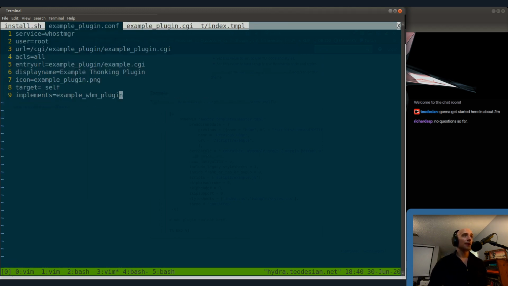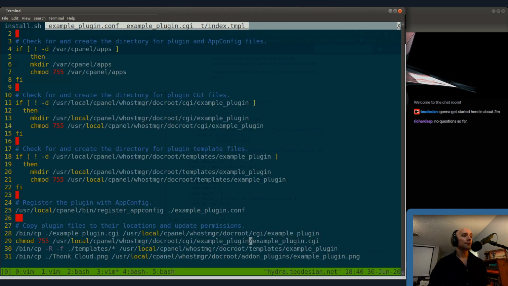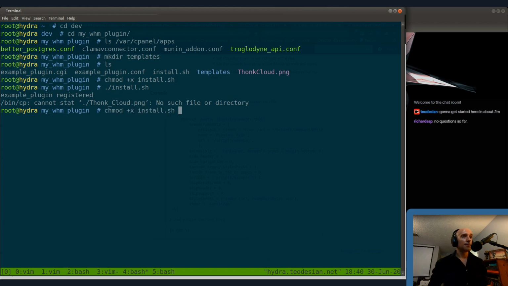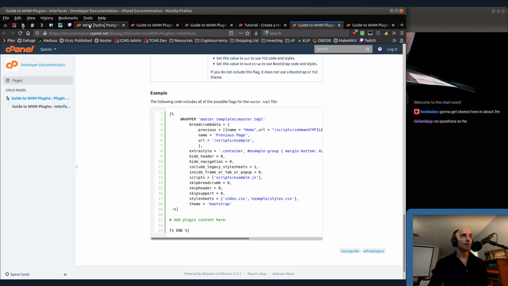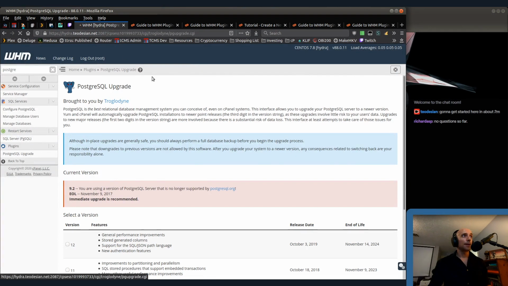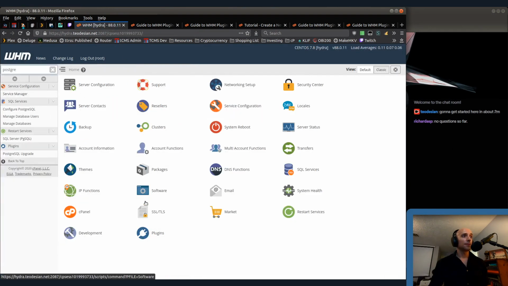And it doesn't matter how many times you run the plugin registrar, it just overwrites the current one, so you can just run it over and over again and it doesn't matter. So let's go back over to our install.sh, and instead of thonkcloud there, it's just thonkcloud.png. Okay, so sh install.sh. You can see it says example plugin registered. That should mean that it loads in WHM. So I'm going to go back to WHM over here. I'm going to go bink, just so it loads, and I'm going to go to plugins.